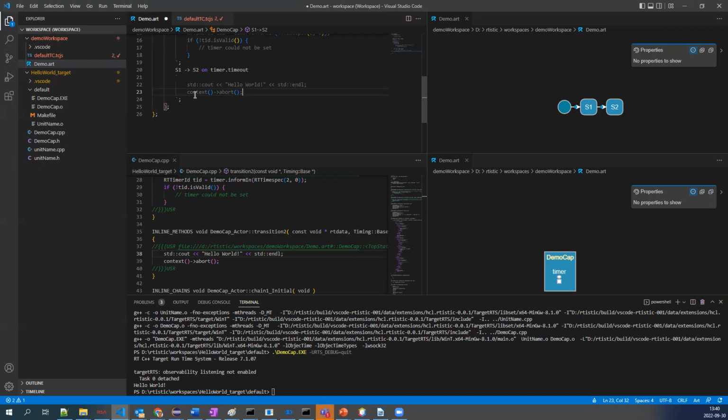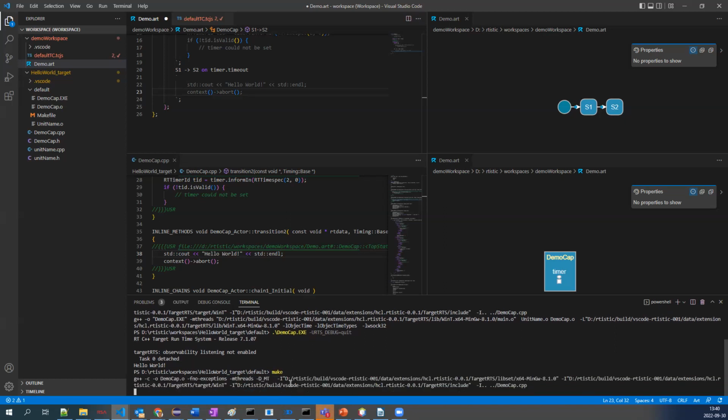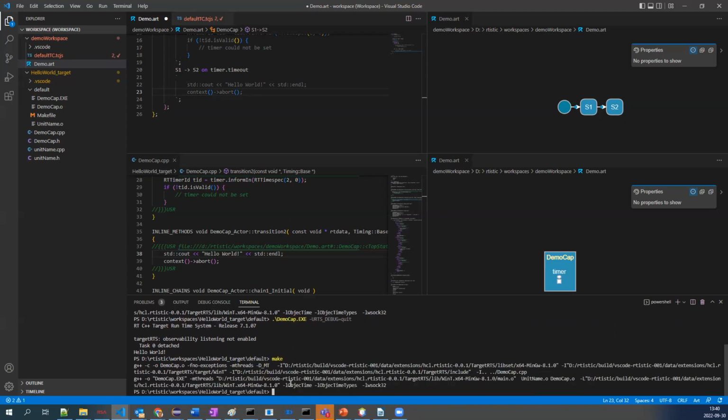You see, while I was typing here, shortly after every keystroke, code gets automatically updated. So I always have the same content in my generated code as I have in my art file. So it's very similar to how the diagrams automatically update when I make a change. So now all I have to do is go here and I can build it again. And now it will only rebuild that file that was modified.